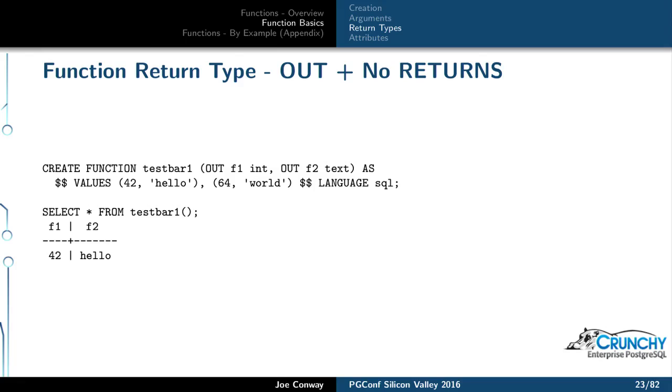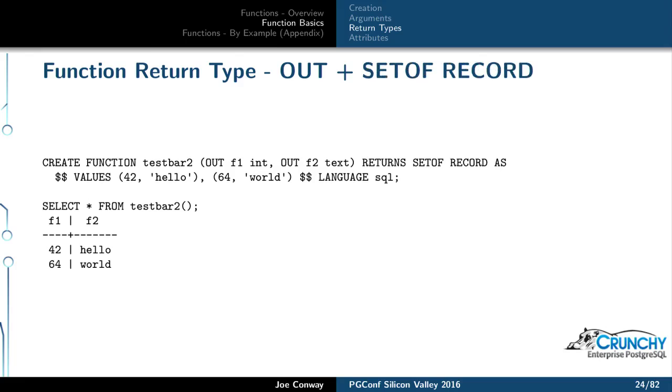And that's because there's no returns clause and no way to specify set of. Whereas if I say this returns set of record with my out arguments like I had before in the exact same function body, now you'll see I get both rows.